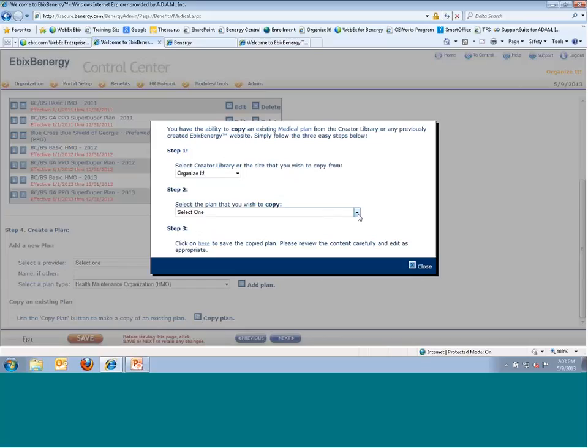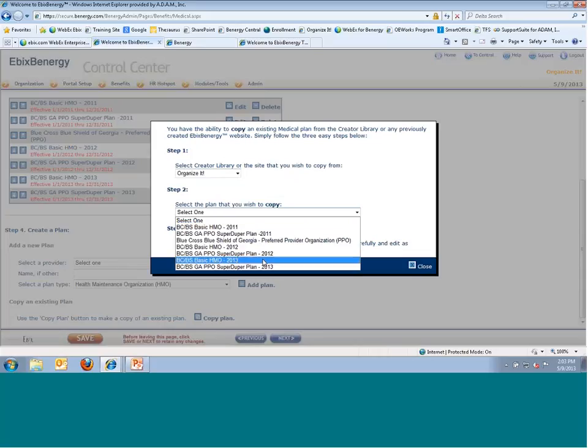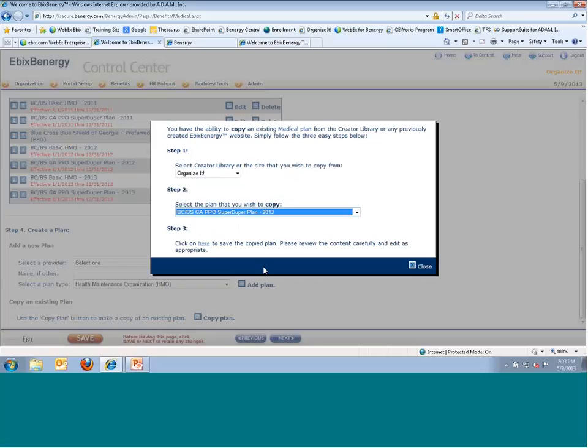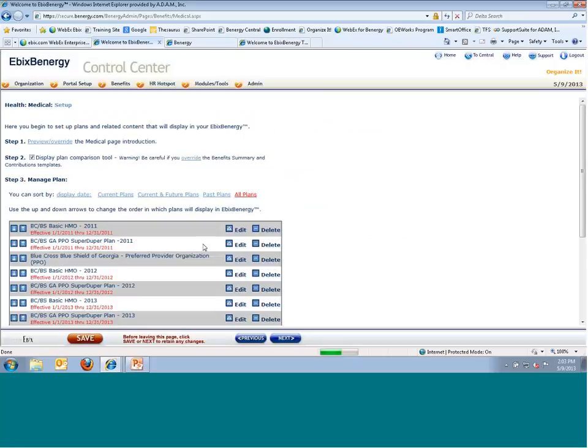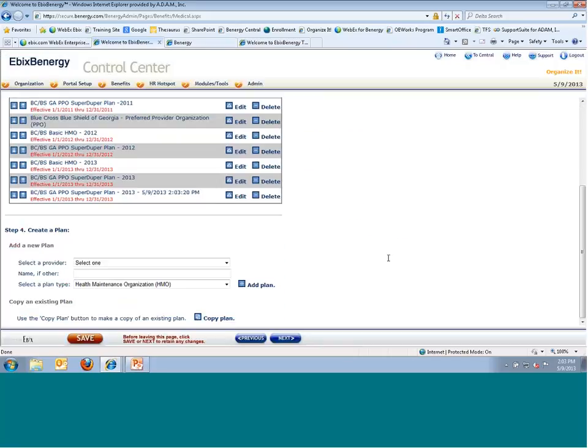So based on what you select up here will dictate what displays down here. So let's say we want to copy the plan, the PPO from 2013. And then the last and final step is to actually make the copy. Simply by selecting the Here link in step 3, it just makes a complete copy. And you can tell which plan is copied because it's date and time stamped. So this one right here is the brand new one. It's the one we just did today.